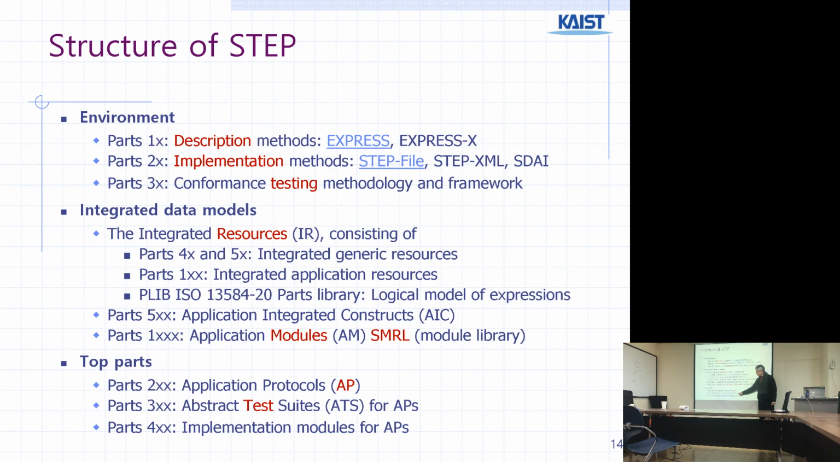AP also needs test cases and implementation cases. Complicated, right? Not a single simple one. If you want to translate a CAD file from CATIA to Siemens, you need many underlying technologies. That's why they have been working for more than 40 years, right?